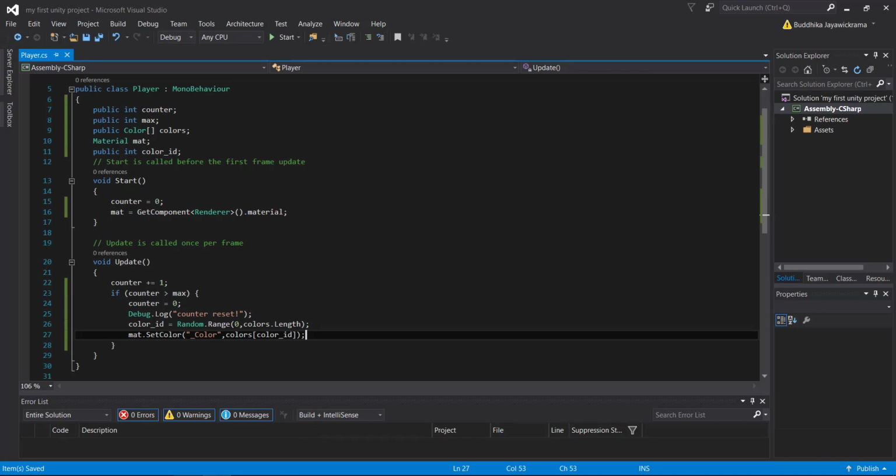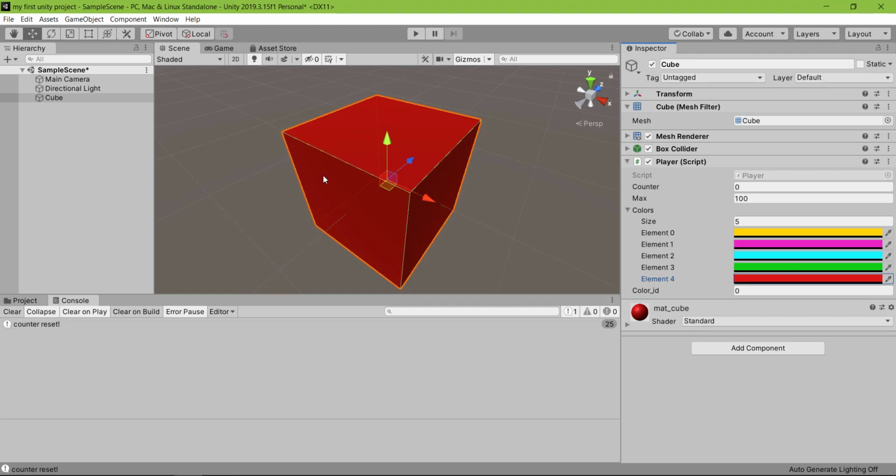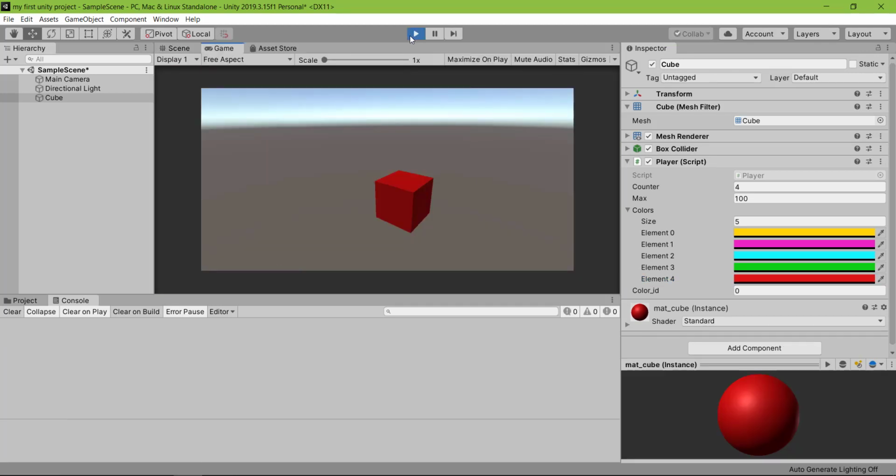Okay, so let's go to play mode. Right, I think you can see that every time the timer is triggering, we are getting a different color, a random color from the colors array.